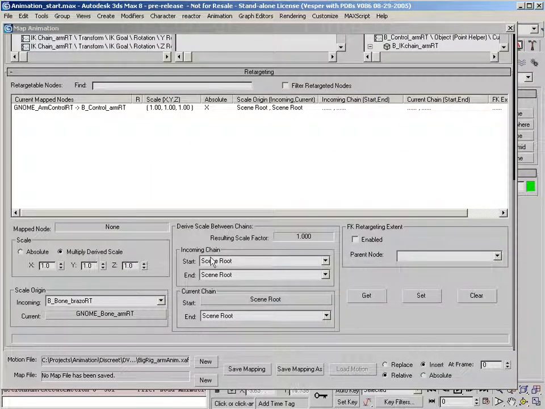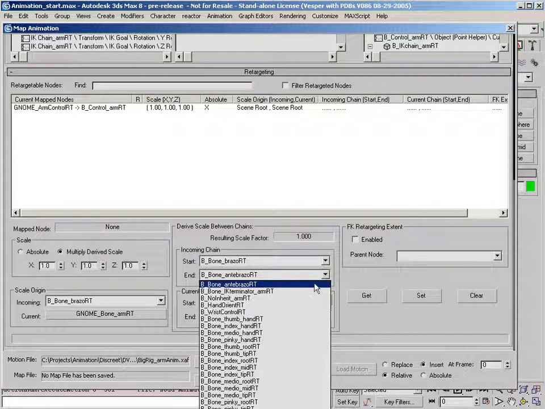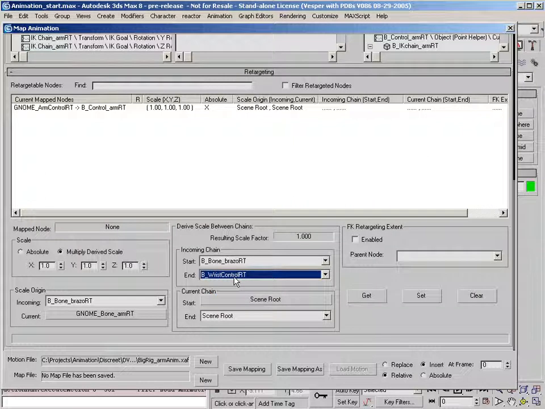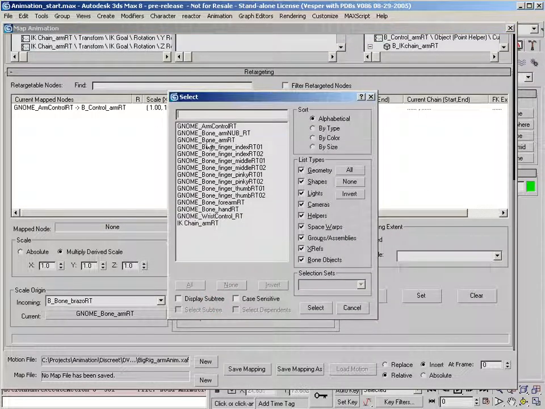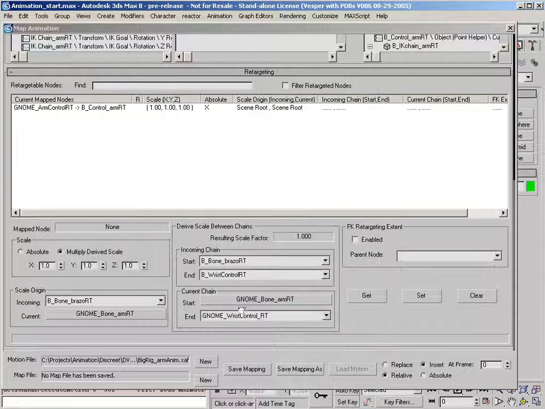Now we have both upper arms selected as the scale origin, and we can go over to the incoming chain settings. Here we want to set the start and end of the incoming chain. We're going to pick the same bone for the root, and for the end we'll choose the wrist controller. Now we'll move on to the current chains. For the current chain, we'll use the same as the scale origin for the start, which is going to be the upper arm. We'll choose the wrist control for its end.